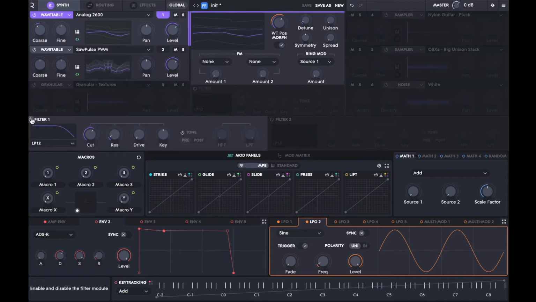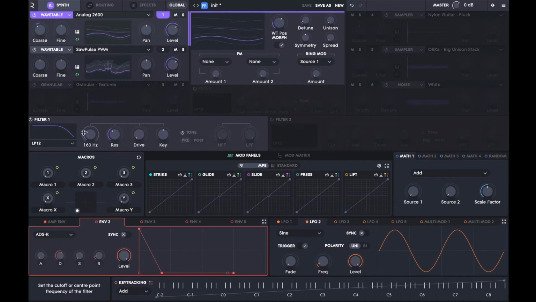Next, I'm going to engage the filter. I'm going to keep it in low pass 12 mode, roll the cutoff down a little bit and add a bit of a resonance bump. I'm going to route envelope 2 here to have a bit of cutoff modulation at the start of each note. To route things like this in Equator 2, we just select the modulator and then we can drag to add a modulation amount. I'm going to go to this amp envelope, just increase the attack and release times a little bit.